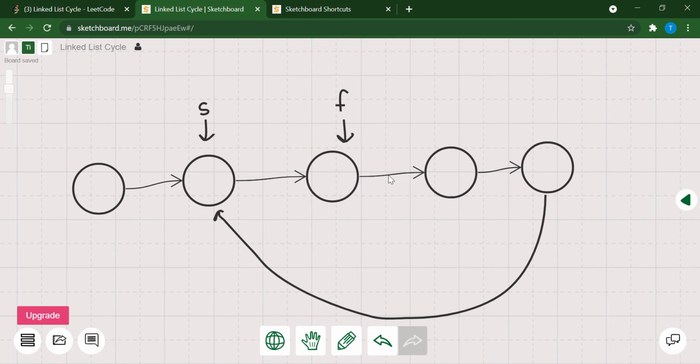But if there is a cycle in the linked list, there is a possibility that these two pointers can coincide again. And this possibility actually becomes a certainty, which means that if there is a cycle in the linked list, then these two pointers will definitely land at the same node again, right? And the way to see that is really simple.